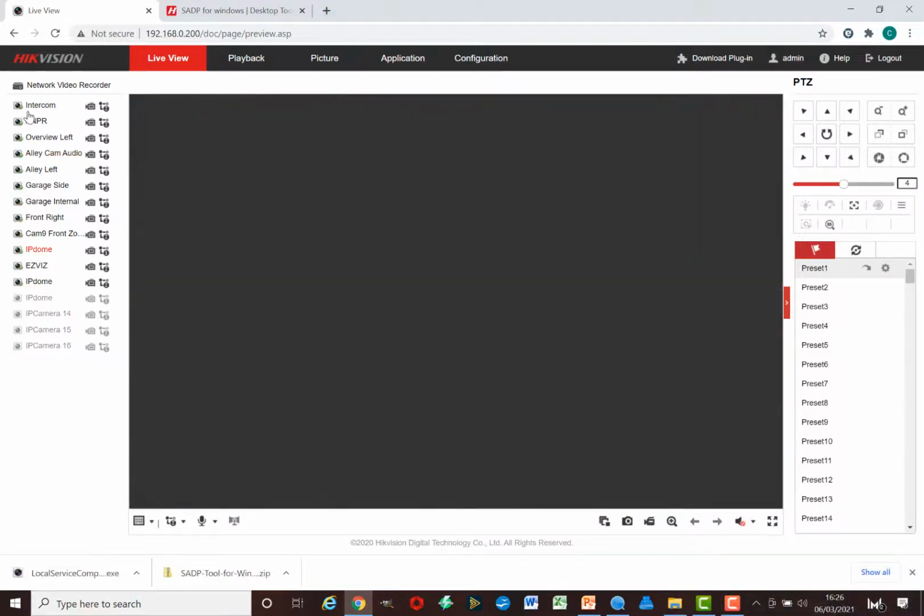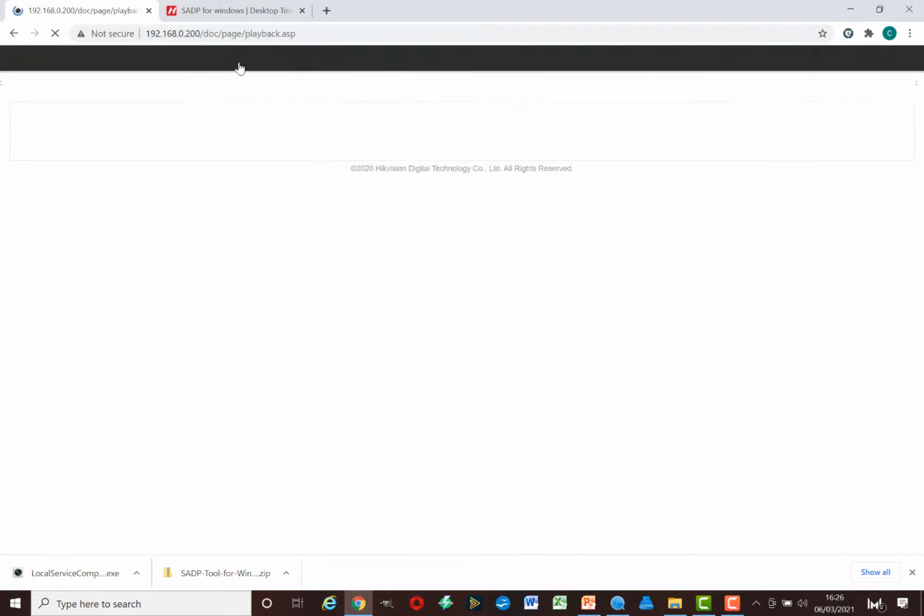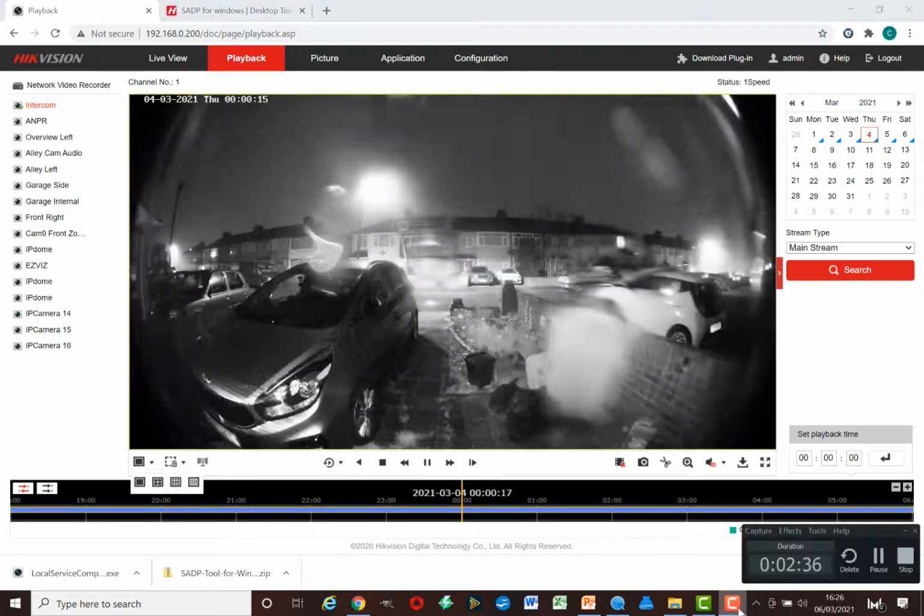Let's go back to the main screen here. So you have playback. You select your camera, mine is my front door. Let's have a look at the 4th. Hit search. It will jump to the 4th down here. Click playback, and it automatically starts at midnight on your search. Fingers crossed, we should have some playback. It's now playing back. It was raining on the 4th.